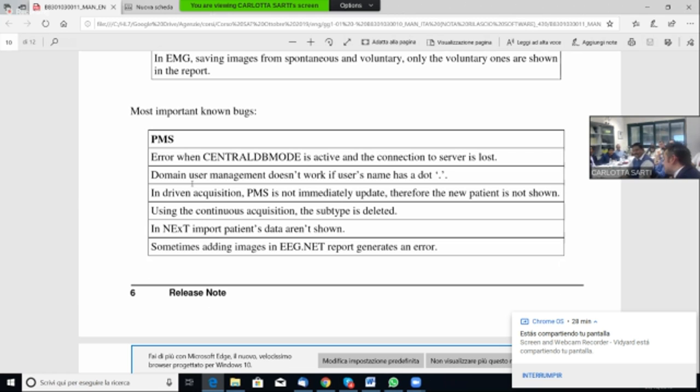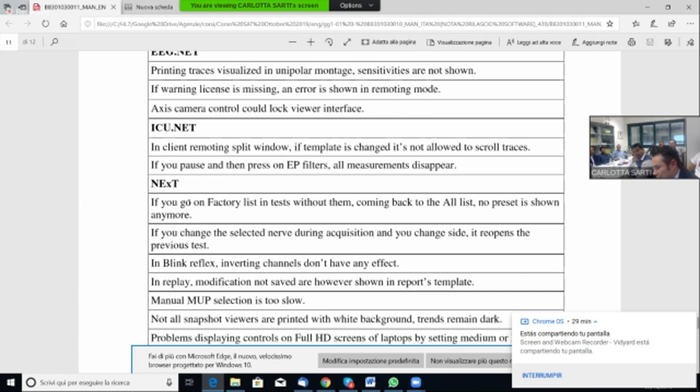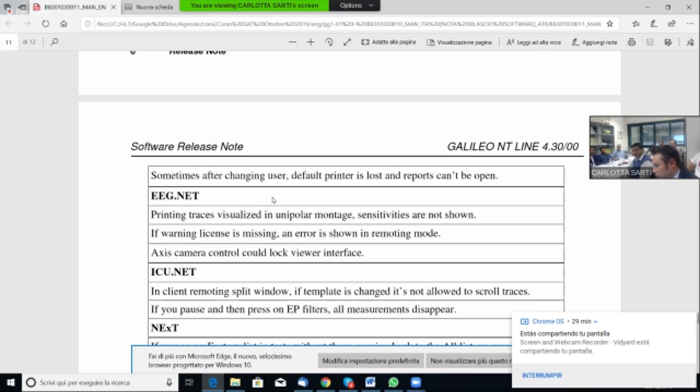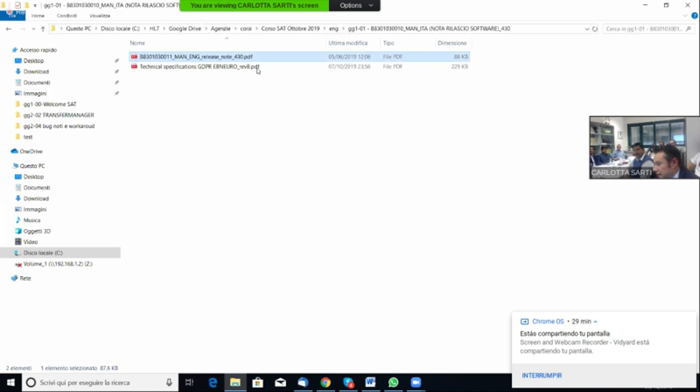But it's important to give you this information because you can filter the bug list that the doctors give you. You can check if it's fixed or not. Also in HGNet, ICUNet, and Next, you can find all of these bug lists. Okay, so that was the release note of Galileo NT Live 4.3.